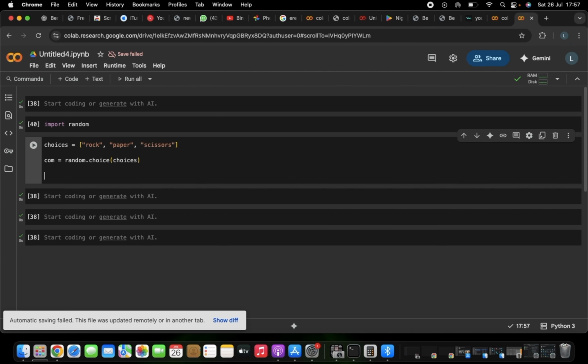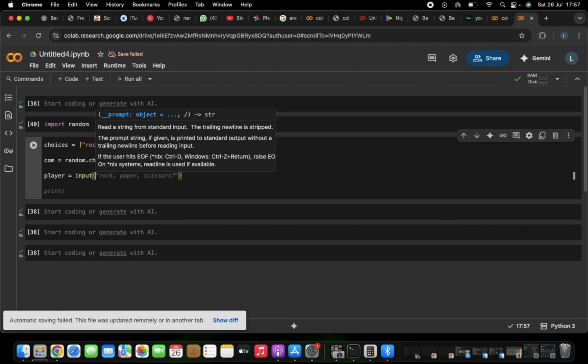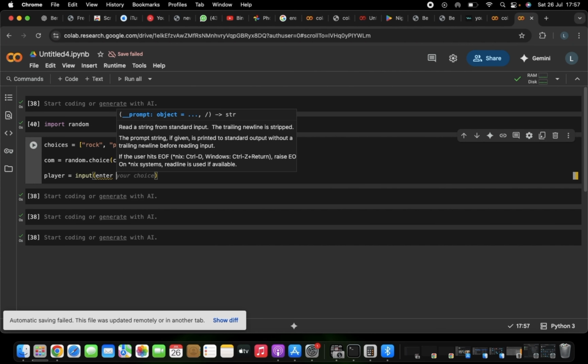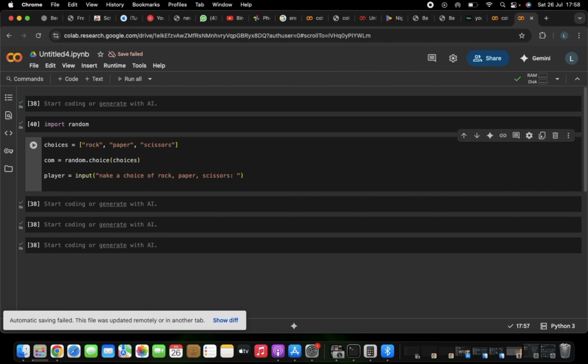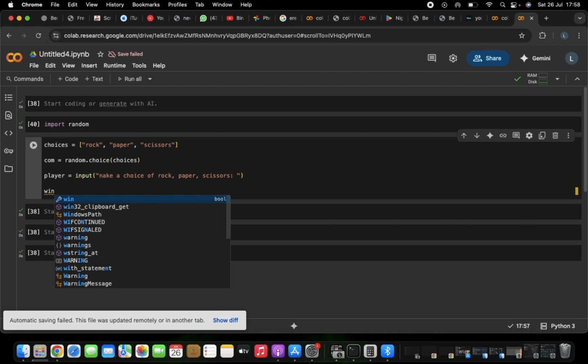After that, we have to define a player choice, and we just say player is equal to input, which will prompt our user to input something. Let me say, make a choice of rock, paper, scissors. Okay. After that, we have to define a win condition.